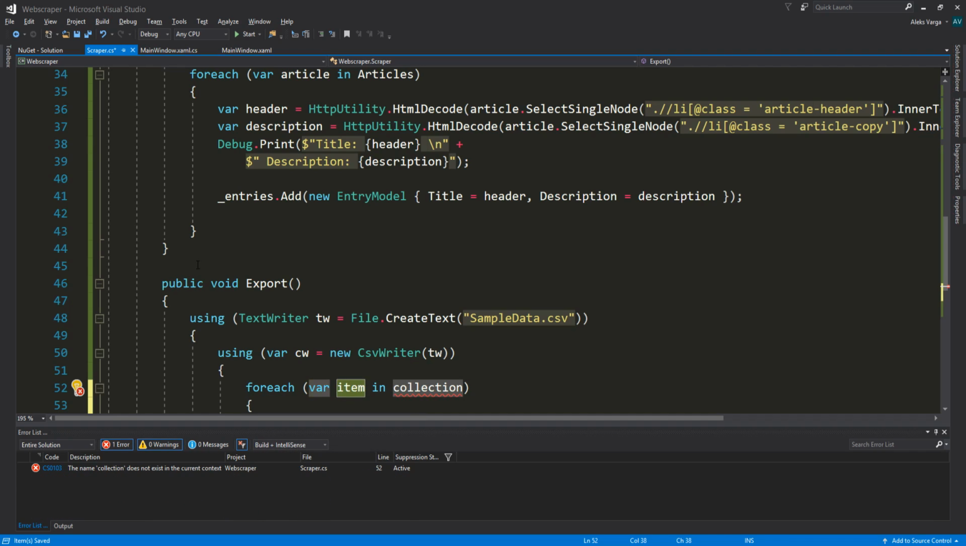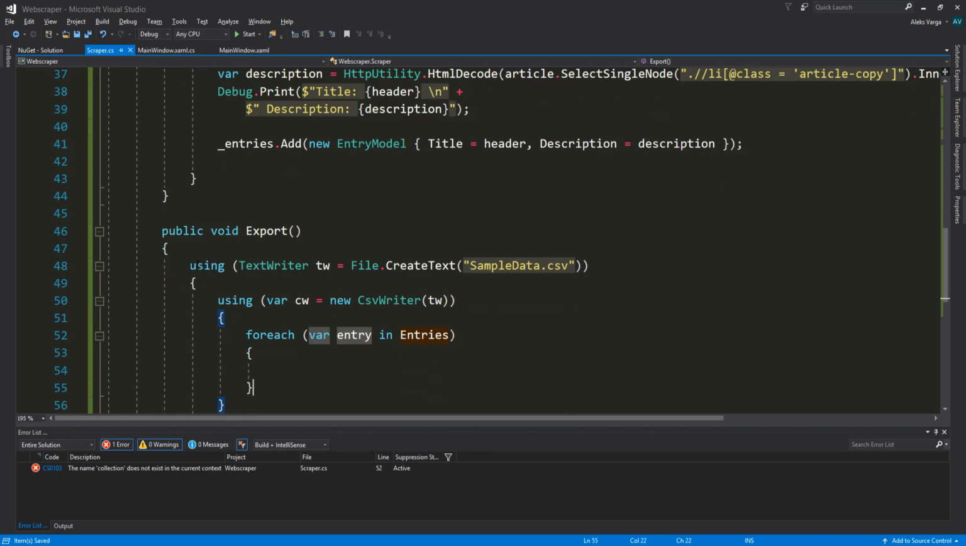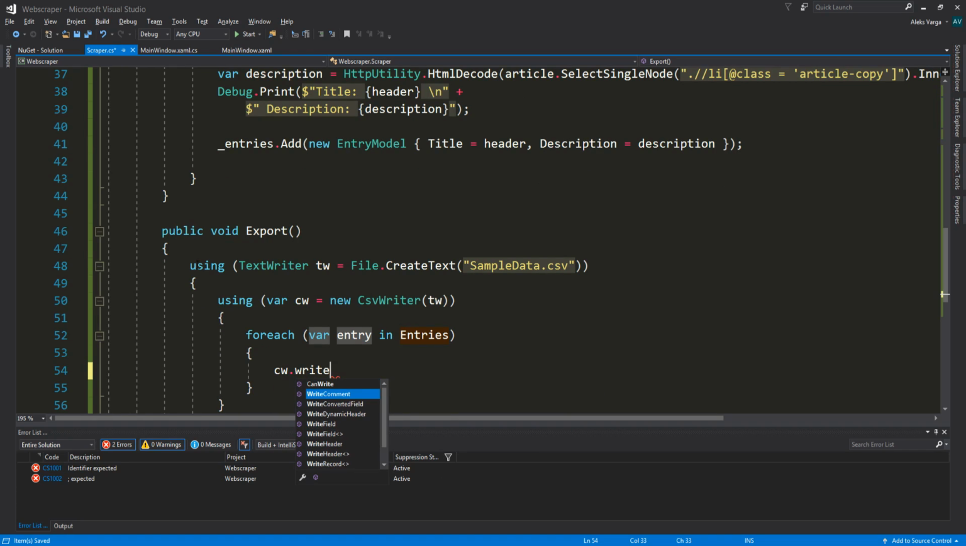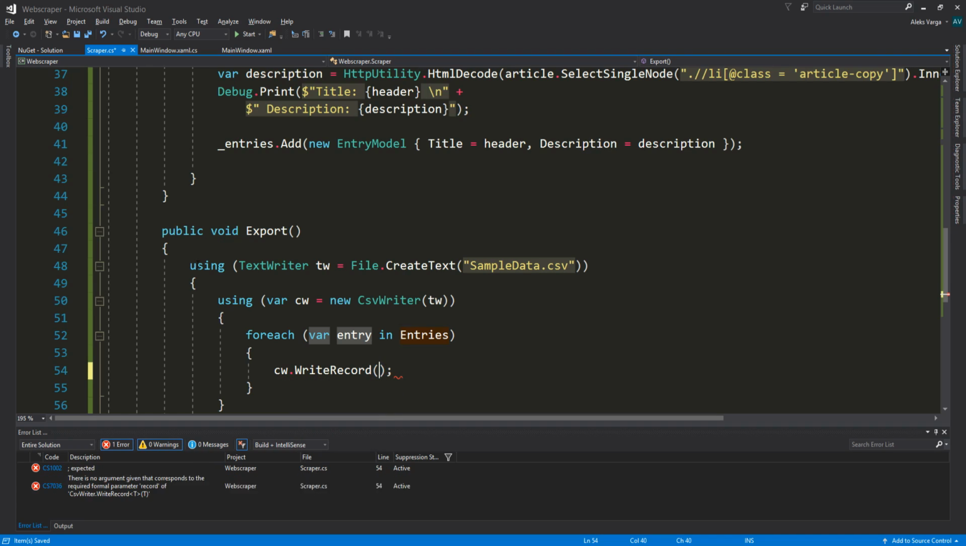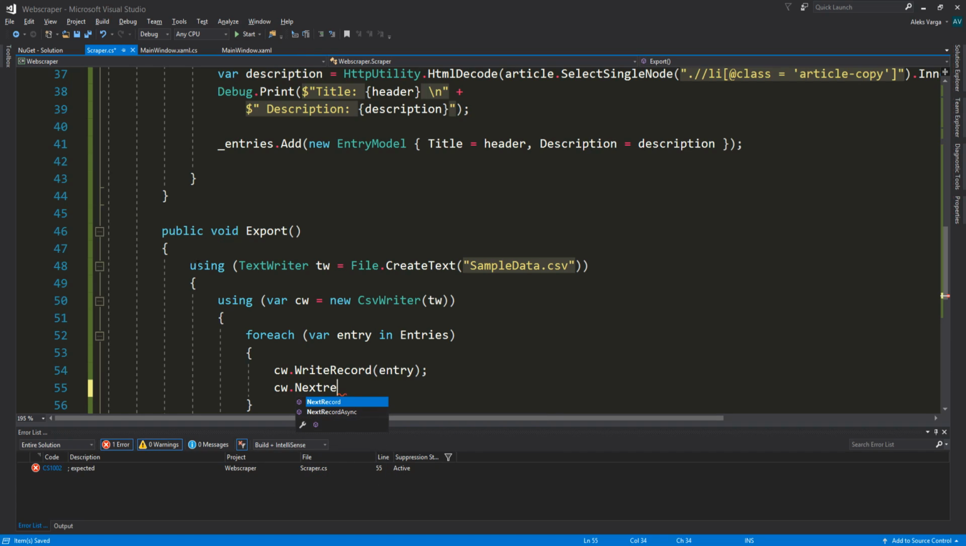Perfect. So let's do that, and then foreach entry in our entries, we want to write a new record to the CSV file. So CW.WriteRecord. Perfect. And then we want to pass it the entry. And then to make sure that it actually writes a new record every time, let's do CW.NextRecord, because it goes through a loop.